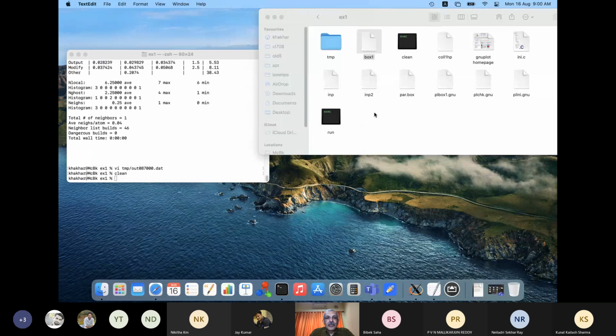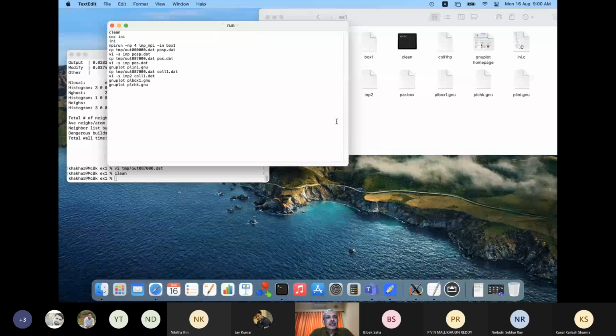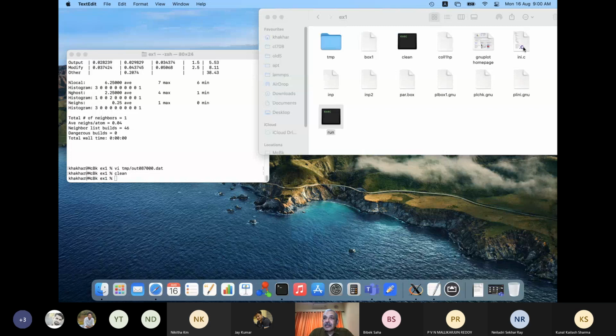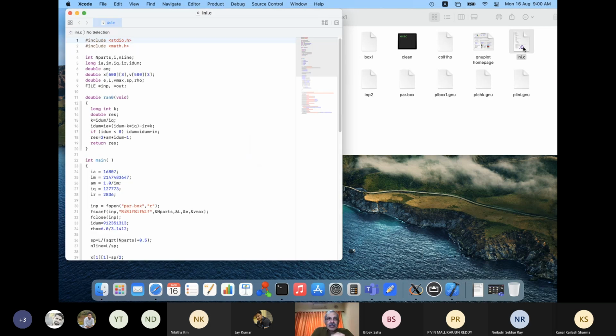Now, what I do first is that I'm going to show you the initialization file. It's just like what we had in the earlier examples that we did, but I'll just go through it one more time. So this is the C program called ini.c.